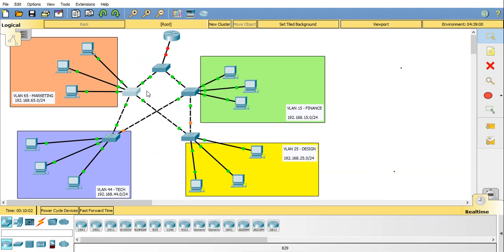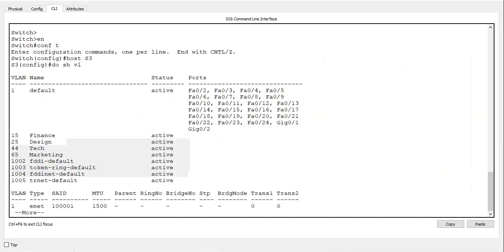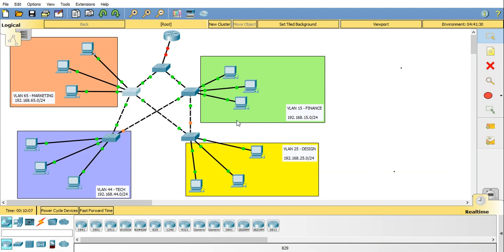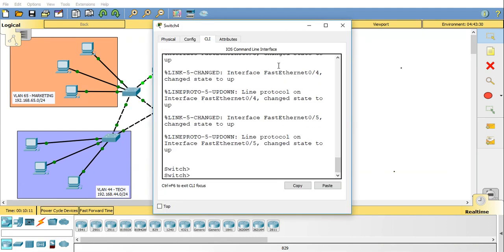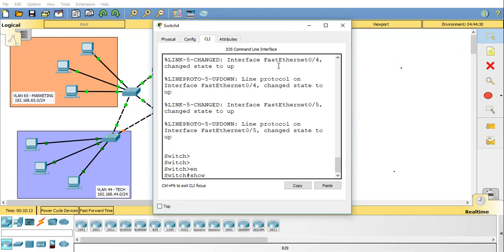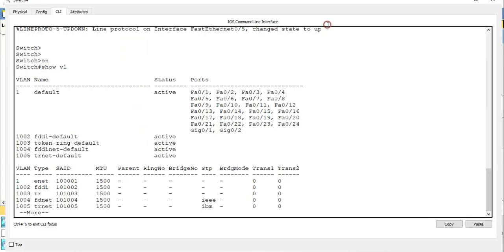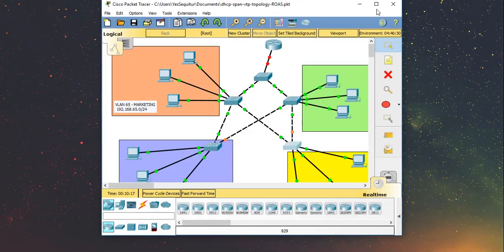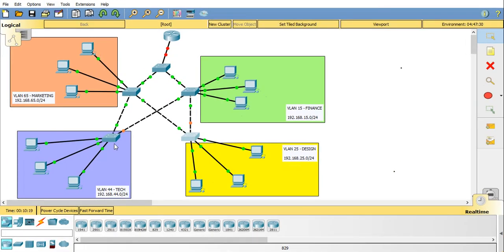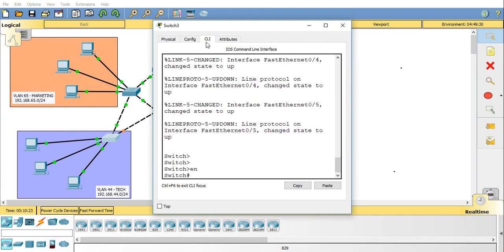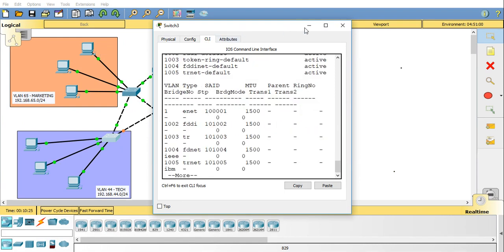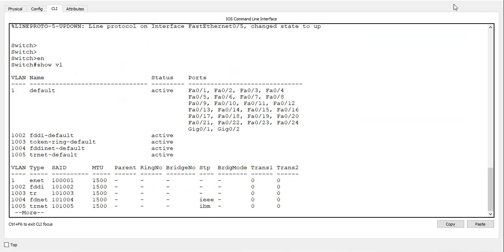So what I need to do now is go on to the other switches and configure trunk links there, because as you'll see, we've got show VLAN. These will have the defaults, and again here, switch show VLAN, defaults.